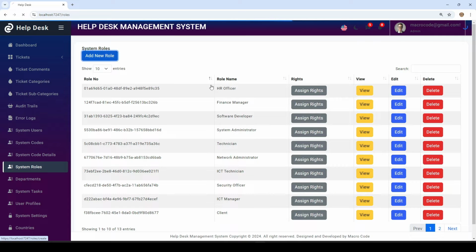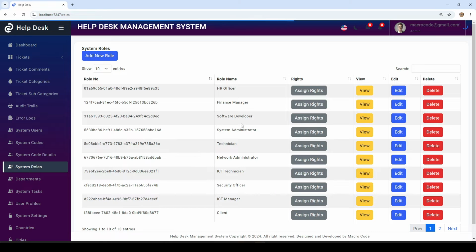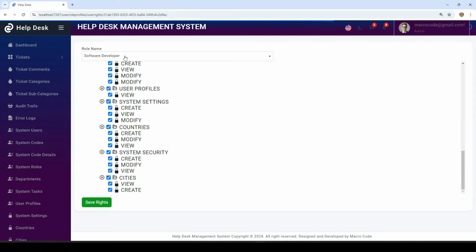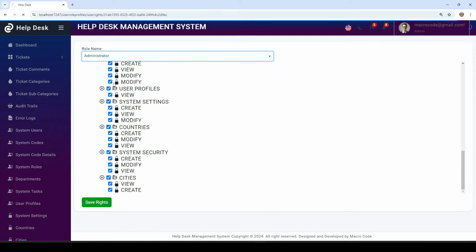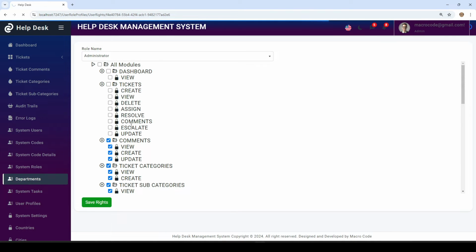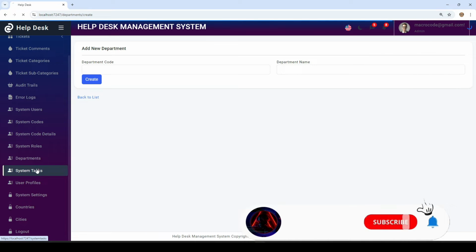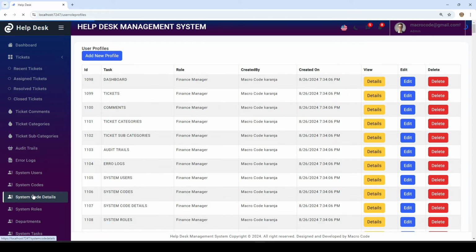So you can add a new role in the application, and within the role, you can also assign the rights to the role. Here, for example, the software developer, you can assign certain rights. You can see these are all the rights in the application, and you can select some of the rights for each of these particular roles. Then you also have the departments. For the departments, you can add new departments to the application. You can also have system tasks. These are actions and any other kind of thing. We have the system profiles. These are all the rights that have been assigned to the roles. Then you have the system settings.